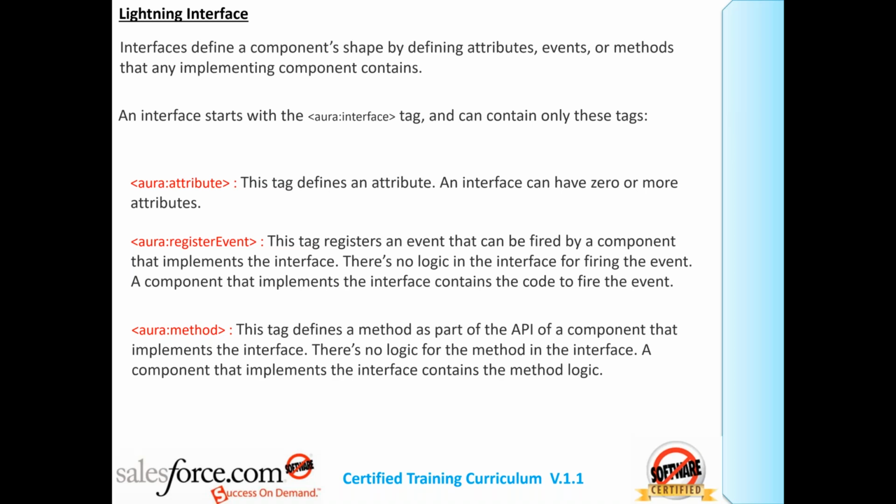Suppose there are 100 attributes and 5 components. Will you create name, name, name again and again? Why should I create 5 attributes with the same name in 5 components? Why can't I reuse? I create an attribute once and I call it and use it directly without declaring it. These types of features can be done using Lightning interface.